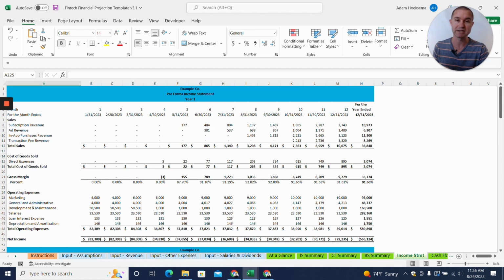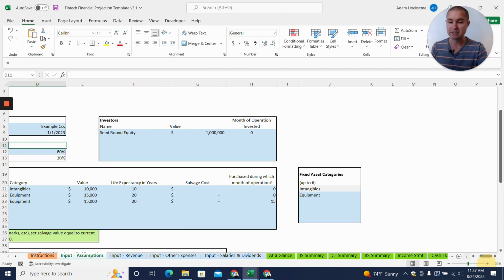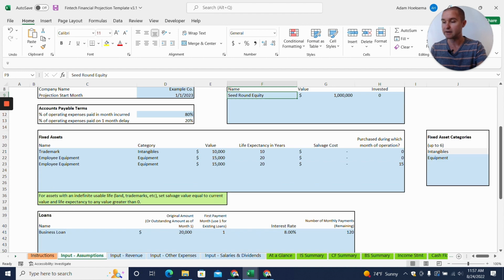But we're going to have to do a little work to get there. And so we're going to jump back to our input assumptions tab to get started. So you'll be able to put in investors. If you're trying to raise a round of investment, you can put that in here.